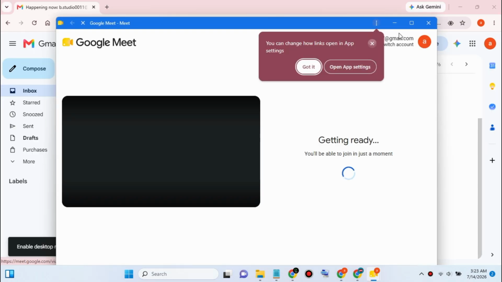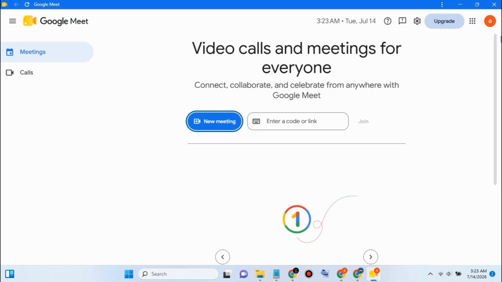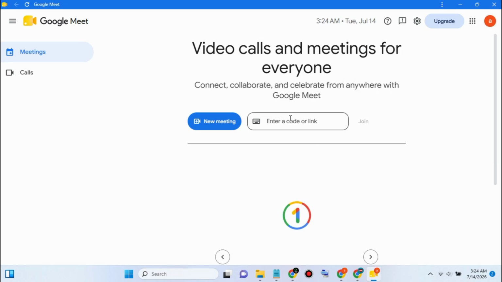You can join by clicking the Google Meet link or by opening Google Meet and entering the meeting code. Either method will take you to the meeting preview screen. If prompted, sign in with your Google account. Some meetings allow guests to join without signing in, while others require you to use an approved Google account. This depends on the meeting organizer's settings.